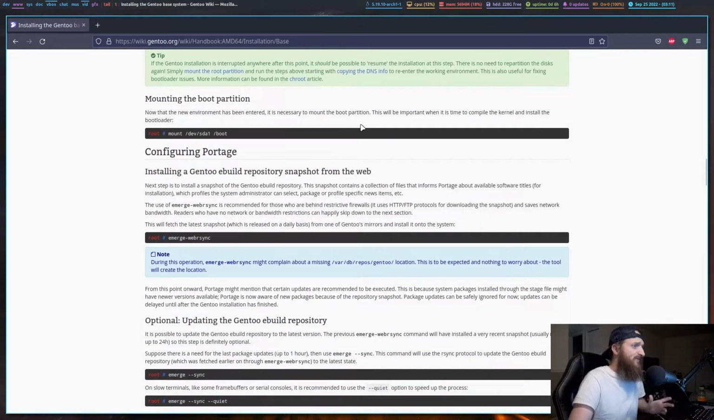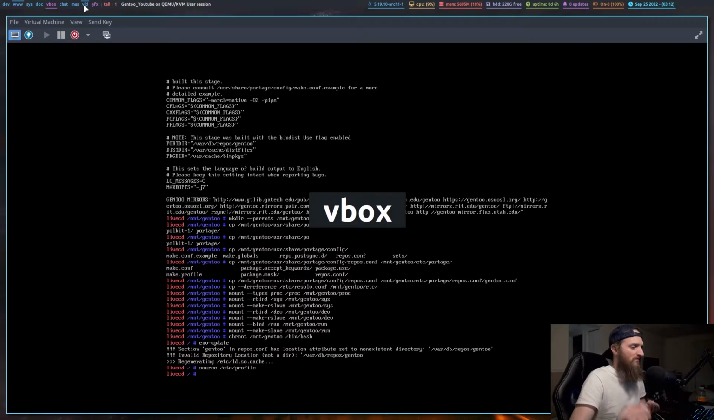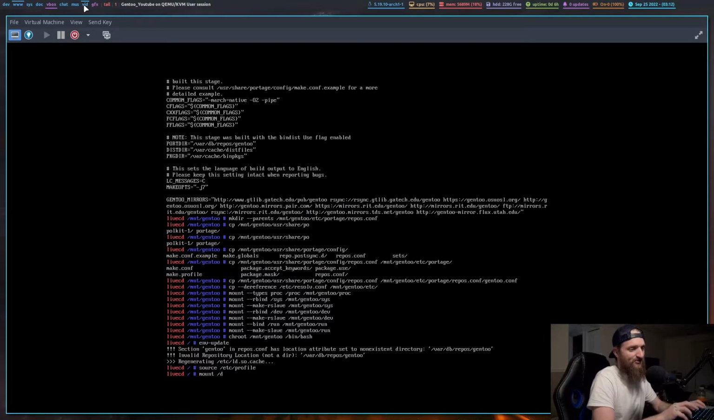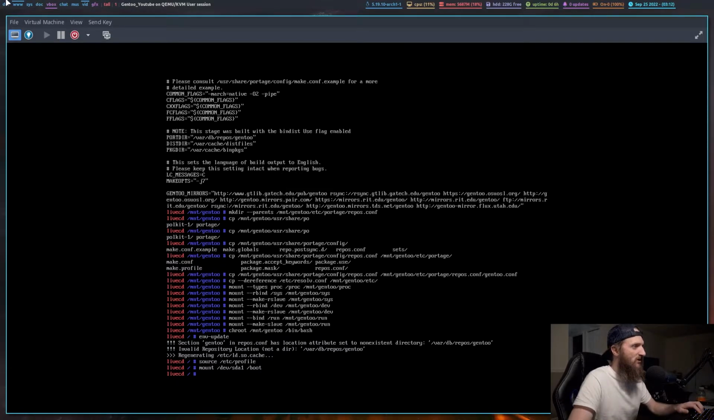So next is pretty much mounting the file systems and installing the packages that we need, installing the kernel, configuring fstab, stuff like that, basic stuff. This installation is not that hard. It's just you have to do stuff in order to make it work. So we're going to mount our boot partition. We're going to mount it to /boot. That's where it goes.